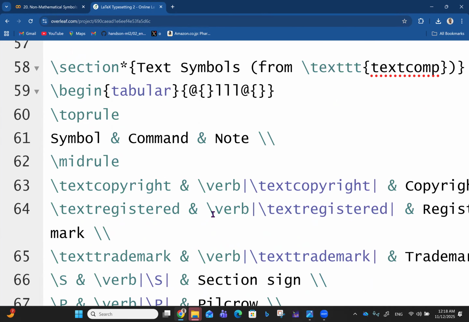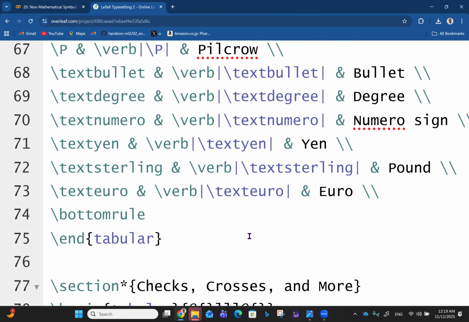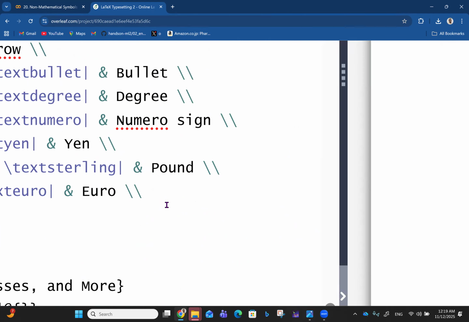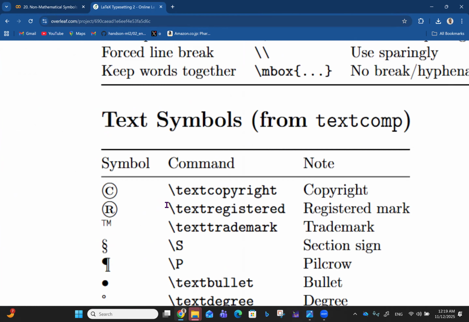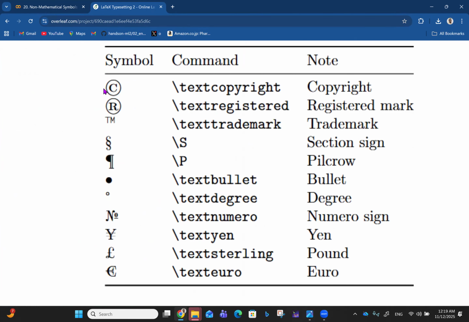For the text symbols: textcopyright, textregistered, texttrademark, textdegree, textnumero, textyen, textsterling, textbullet, texteuro, and then you just see them rendered properly here. For textcopyright, you get this, that's copyright. For textregistered, you have the registered mark. For texttrademark, you have the trademark. Then backslash S gives you the section sign. Backslash P gives you the pilcrow. By the way, that's capital S and capital P.